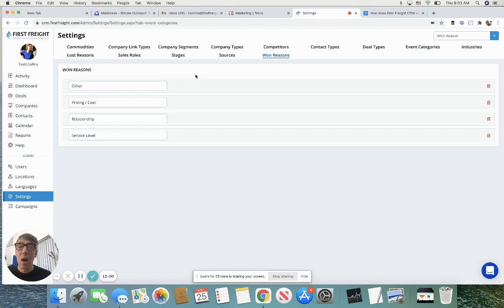The last one is won reasons. It's also good to know why you won a deal. Often it's pricing, but sometimes it's a relationship again, or you guys are just giving great service. So indicate those and they will appear in the dashboard charts and also in the reports you can run by filters. So those are the big categories.